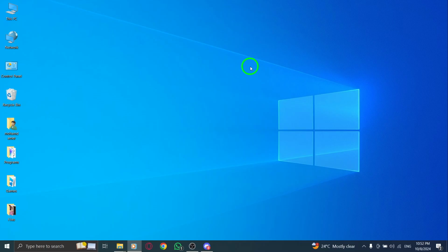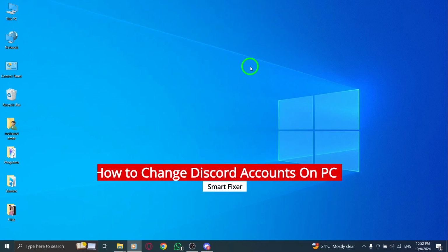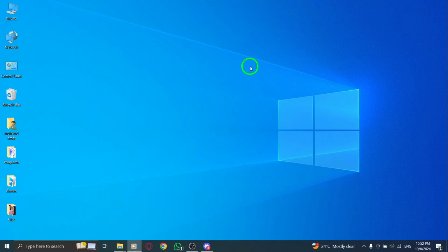Welcome. In today's video, I'm going to show you how to change your Discord account on PC with the latest update. If you've ever needed to switch between different Discord accounts, whether for work, school, or personal use, the process is super simple. Let's jump right into it.